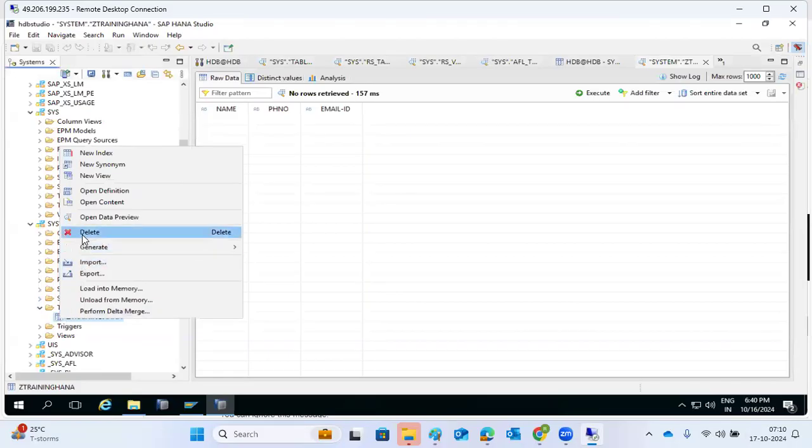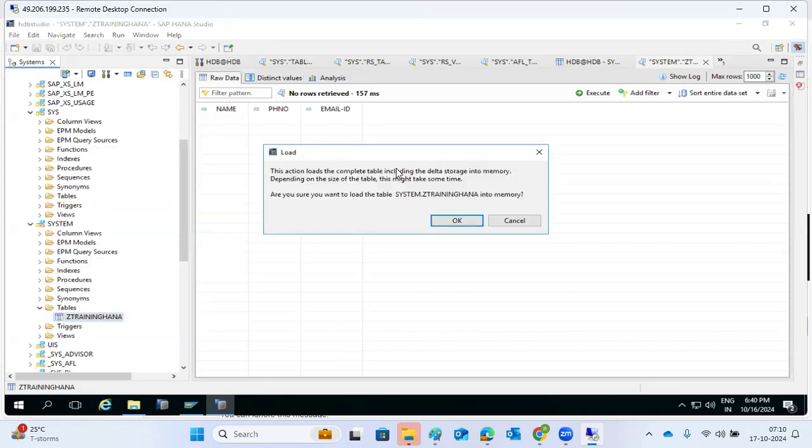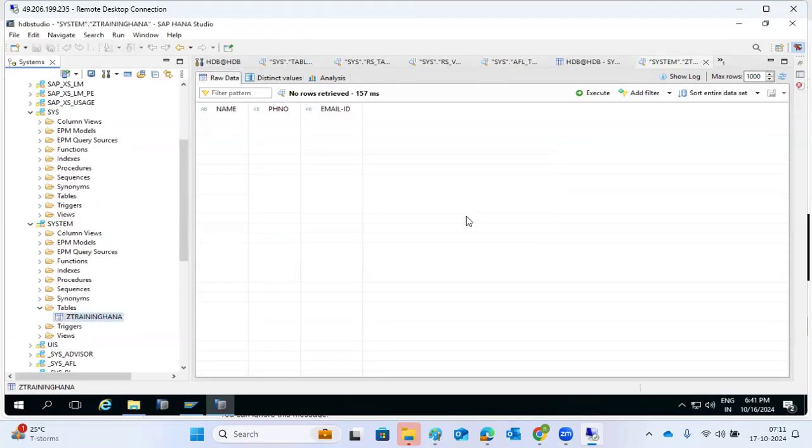See, we can also delete the table. We can also export the table. We can also data preview the table, right? We can also load the table into the main memory. Suppose this table is 2 GB and you want to load it into the main memory, we can load the table from the delta storage to the main storage here. If the data is in the main memory, it will be very fast, right? That is also something we can do.